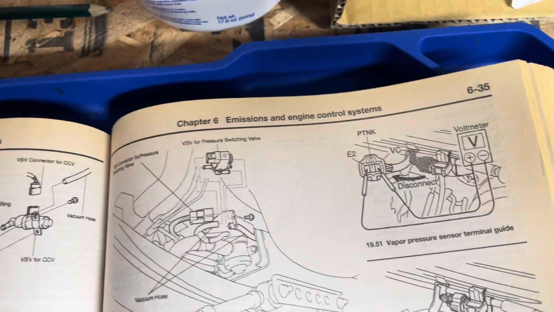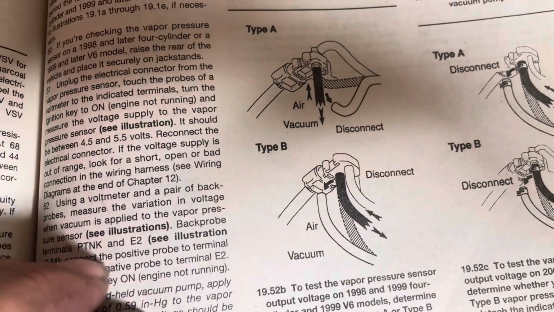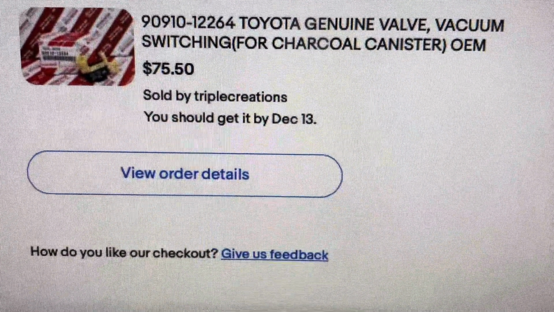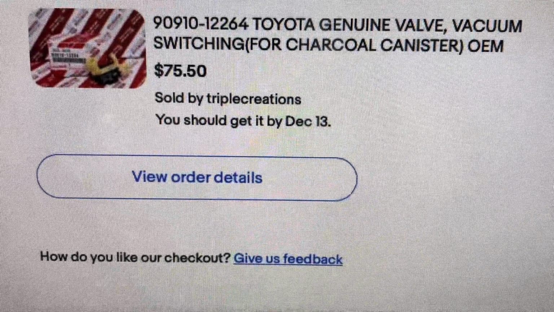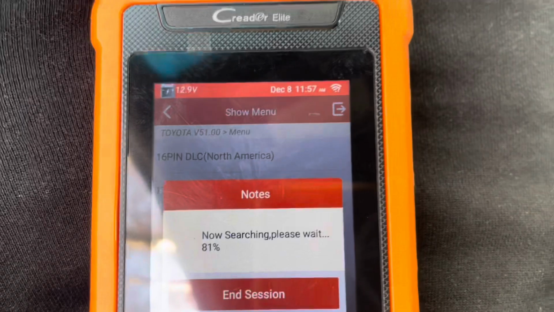So far all I've done is go to the junkyard and purchase a new charcoal canister vent vacuum switch valve, which is located at the air duct. This is for an '01 Toyota Camry, California emissions. I replaced it and reset the code, so I'm going to see if that does it.